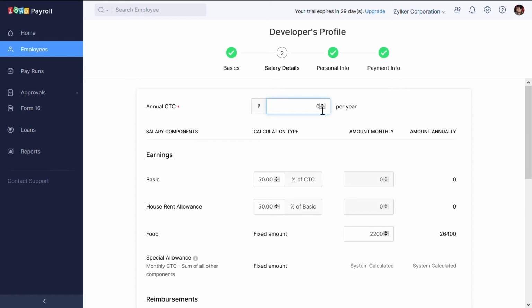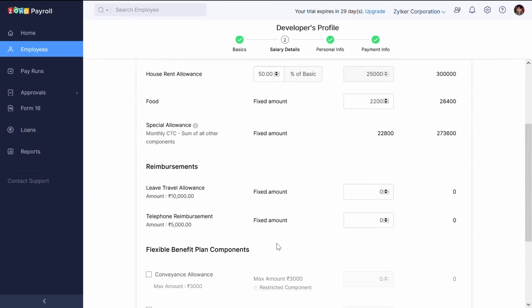First, enter the annual CTC of the employee, which is 12 lakh rupees. Since the basic was given as 50% during the setup, it has been pre-populated. It is the case for the other earning components too. These values can be altered from employee to employee. Under reimbursements, let's enter the monthly eligibility for this employee, which is 5,000, and telephone reimbursements, which is 1,800.